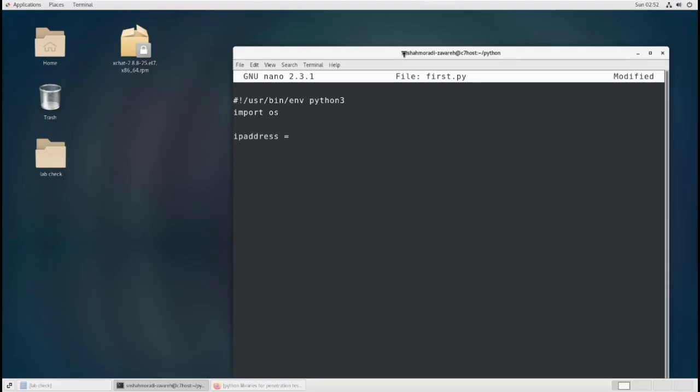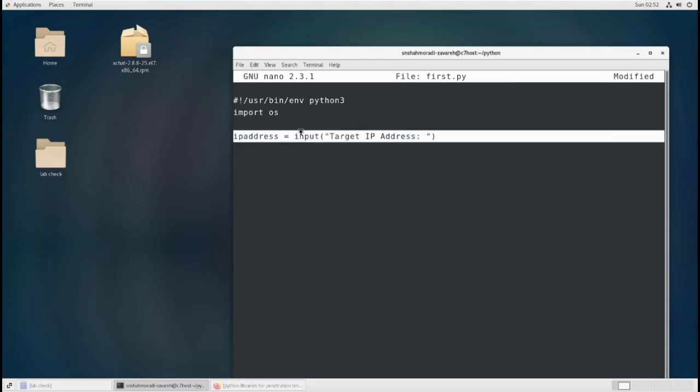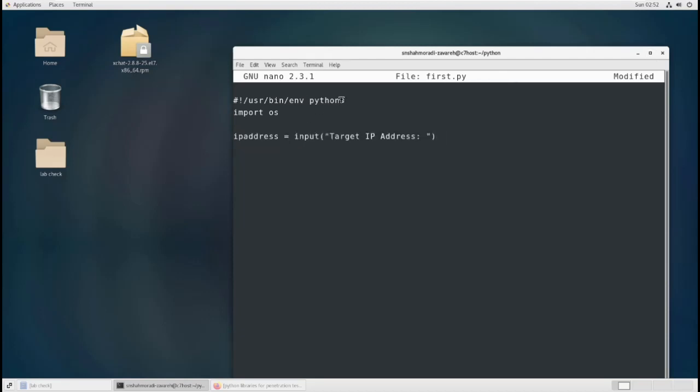And add it to the input and ask the user for the target IP address. So actually we're asking them to type the IP address of the target. This is how we ask something from the user in Python 3. And then, for example, let's see how it works.